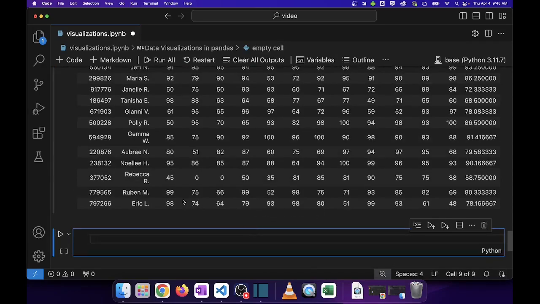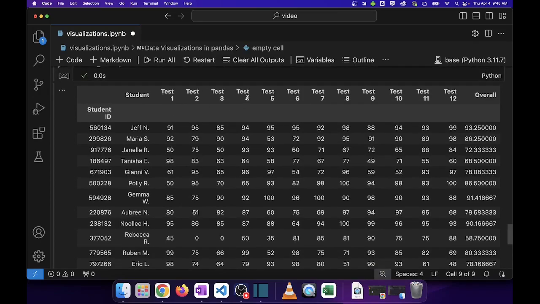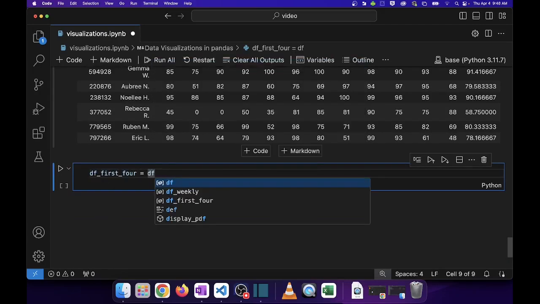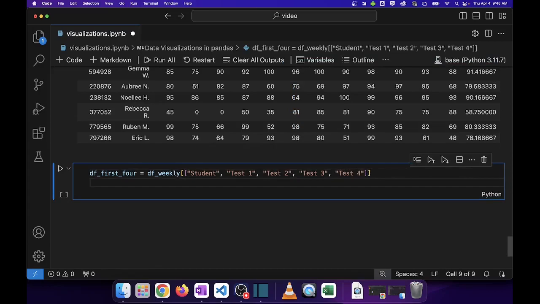So one of the things I'm going to do is make another data frame that is a subset of this. Let's say that I really just want to see how students were doing in the first month of the class, which would be these first 4 tests. I'm going to call this, I'll just call it first 4, not the most inspired name. But I'm going to take that data frame weekly, and using that nested bracket syntax, I'm going to give it a list of the columns that I want. So I'll keep the student's name, and I'll take test 1, test 2, these are going to be case sensitive, so I've got to be careful how I type them. Test 3 and test 4. And let's go ahead and render that and take a look at how it is looking.